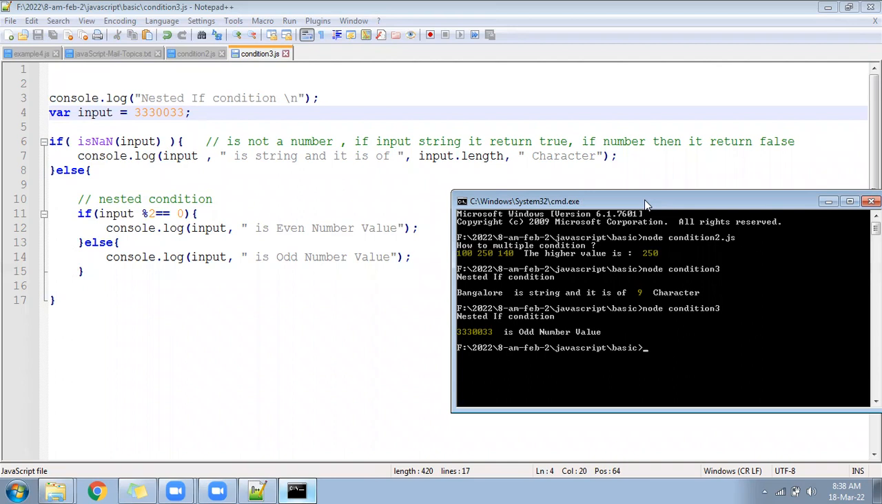Okay, only one person has written. Okay.